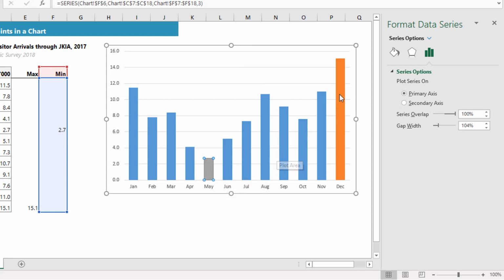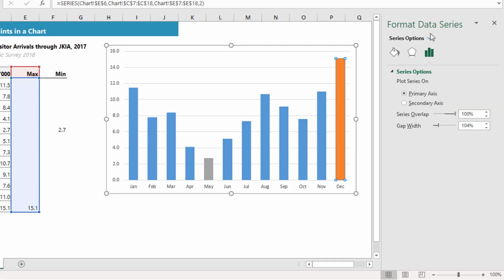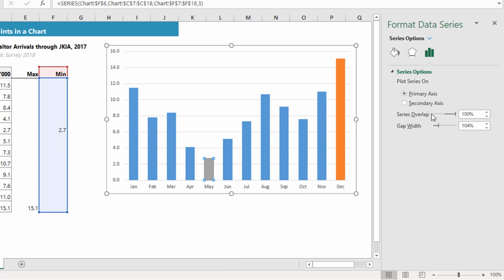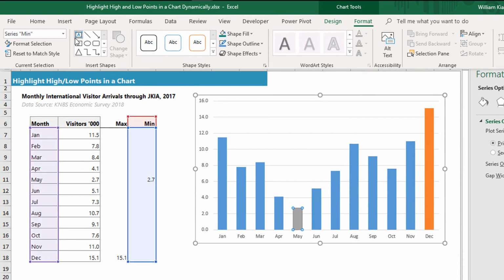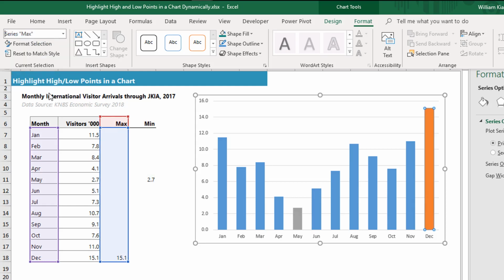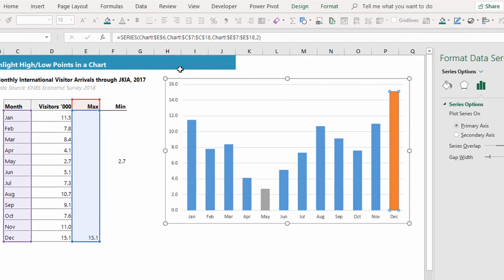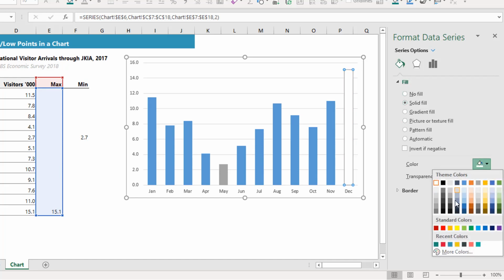So you can go ahead now and select the maximum. If it's difficult to select the maximum, then you can choose from here. Then you choose maximum, or you can choose minimum. Alternatively, if you're working with Excel 2010 and below, you can go to Format. And on the leftmost side of the Format menu, you can choose the specific series that you want to format. Then you click on Format Selection. So from the fill, we can choose solid fill. Then we choose what color we want to show.